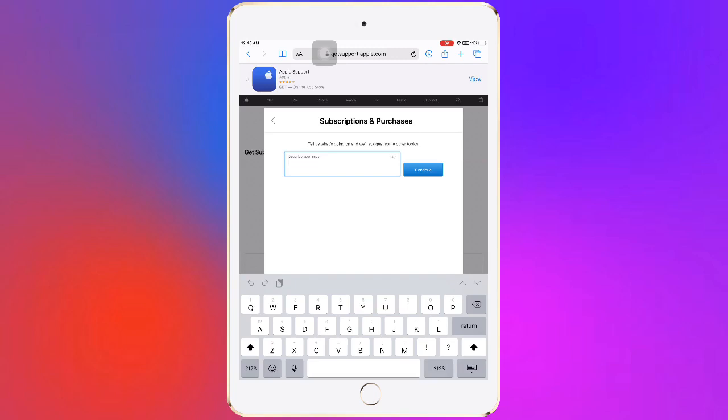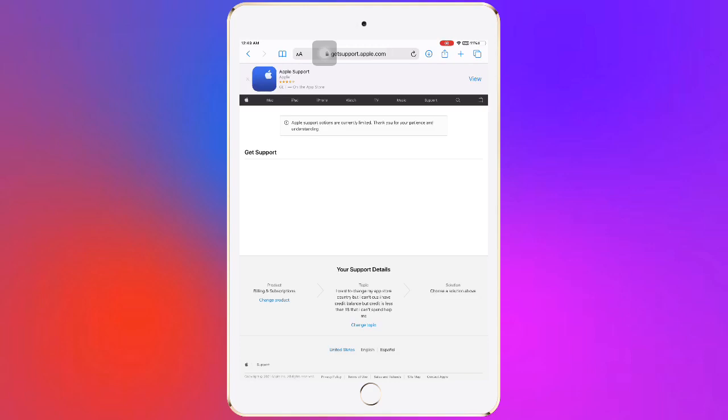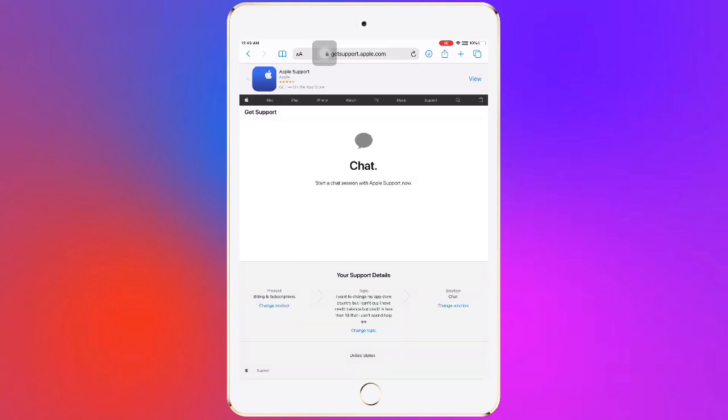Now describe your problem. Then simply click on continue. Now just click on continue again. This time you will get the chat option. Just click on chat and wait a few seconds.